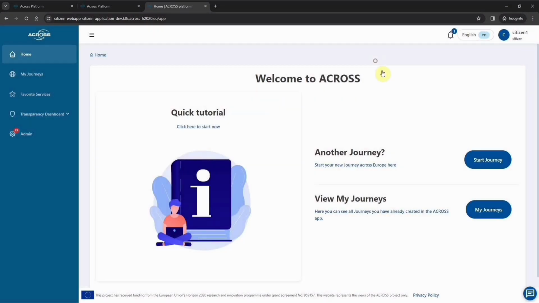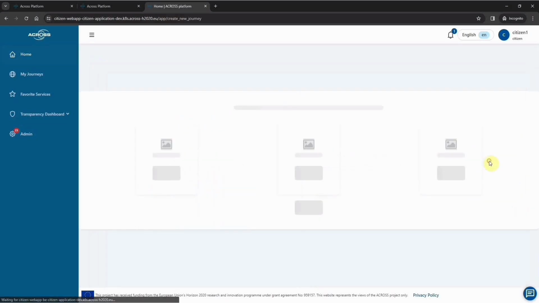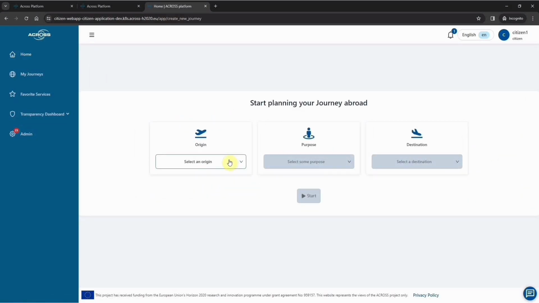Initiate a new journey with the Start Journey button, or review your ongoing journeys by clicking on the My Journeys button. Upon clicking the Start Journey button, you'll be directed to this menu. Here, you can select your country of origin, specify the purpose of your journey, and choose the destination country. Please note that only specific combinations are available based on the provided journeys.